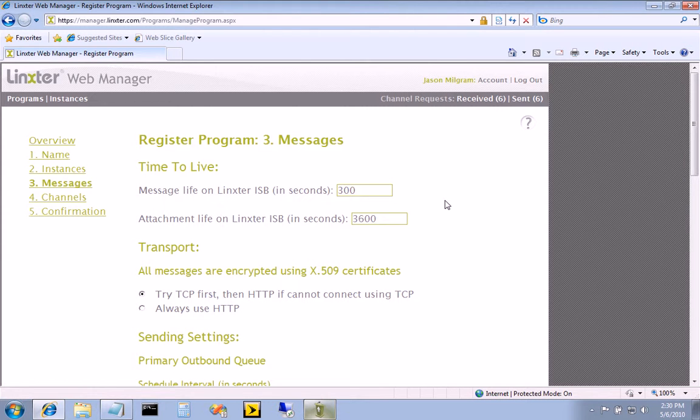Now, the reason why you might have the attachment life for longer is you can receive a message with attachments in it, but as an application decision, you can choose when the instance pulls down the attachment.